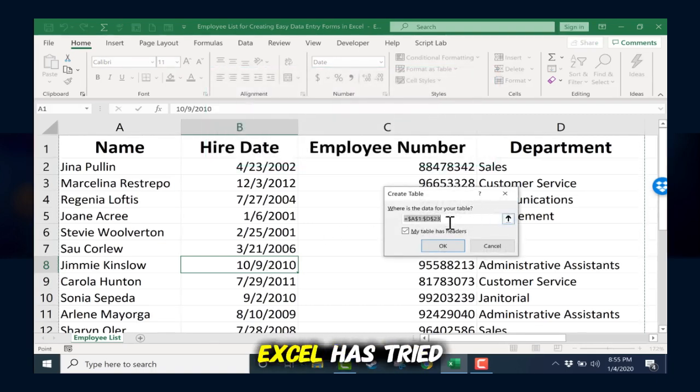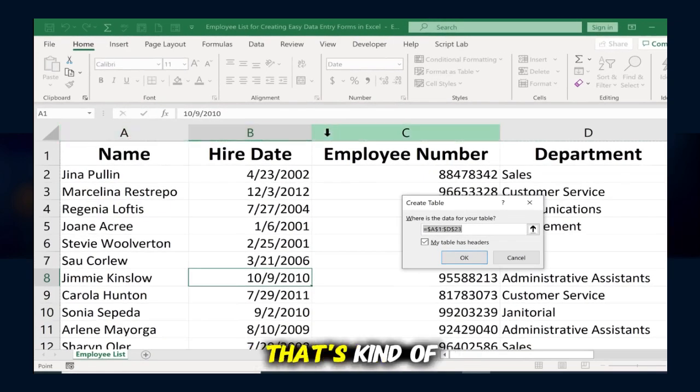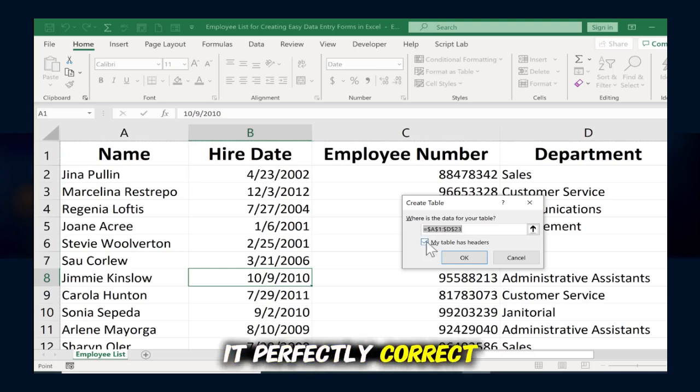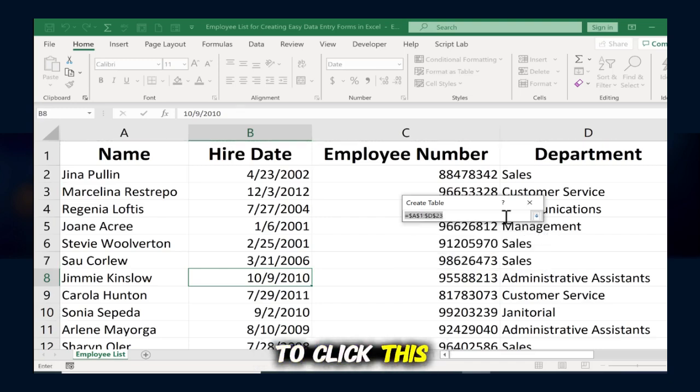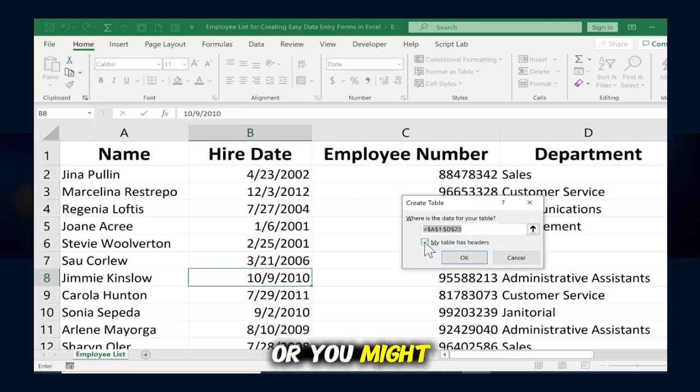And here, Excel has tried to guess what my data consists of. And in 99% of the cases, it does it correctly. You'll notice that there's a dashed line that's kind of moving across the top here, and on the left and on the right. That is outlining the shape of the table, and in most cases it gets it perfectly correct. If not, you may need to change some of the numbers here. You may need to click this and then outline what you want to be included, or you might need to check or uncheck my table has headers.